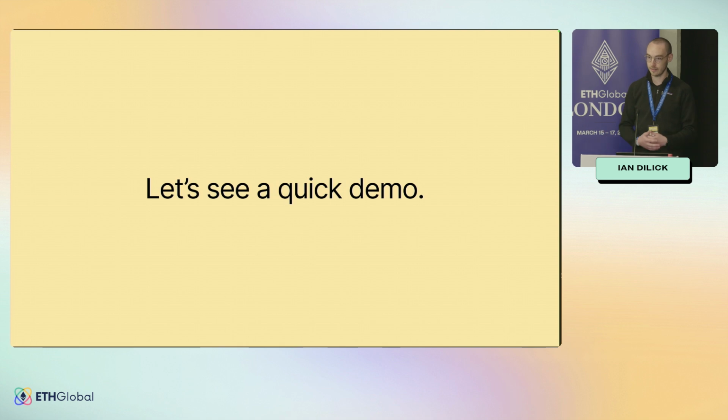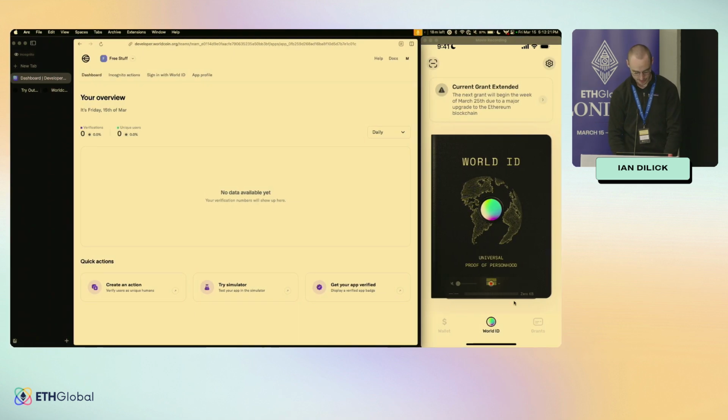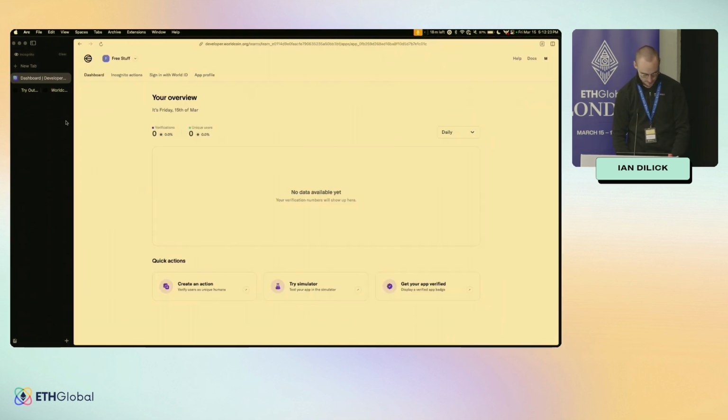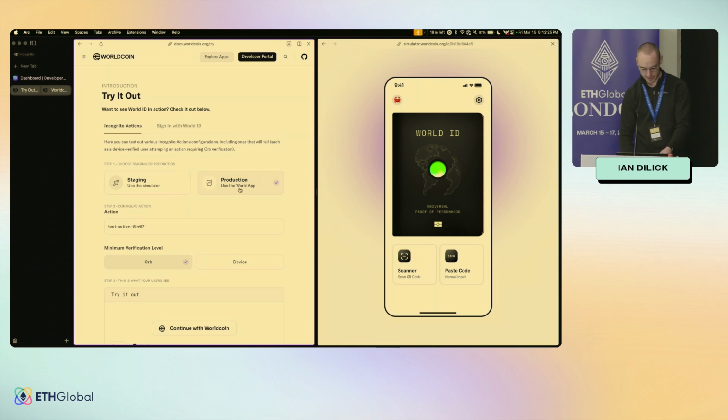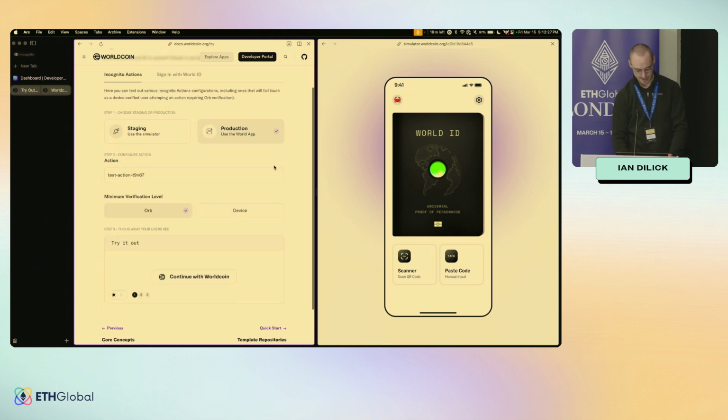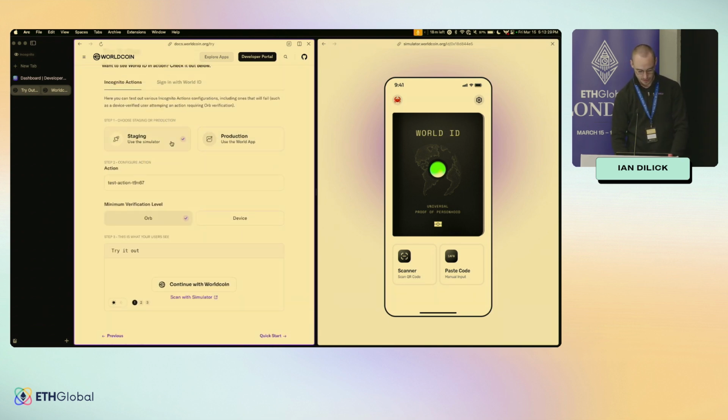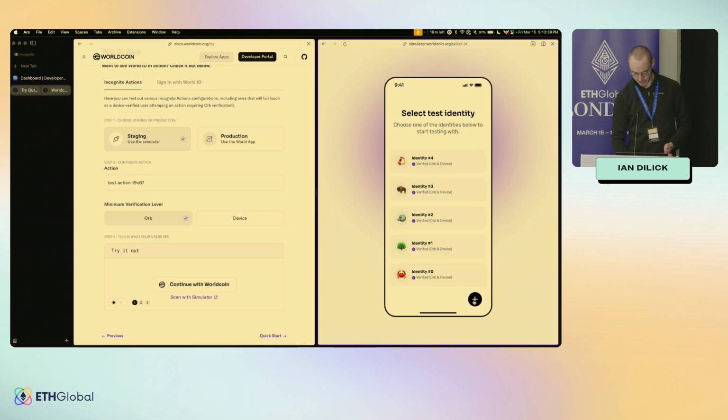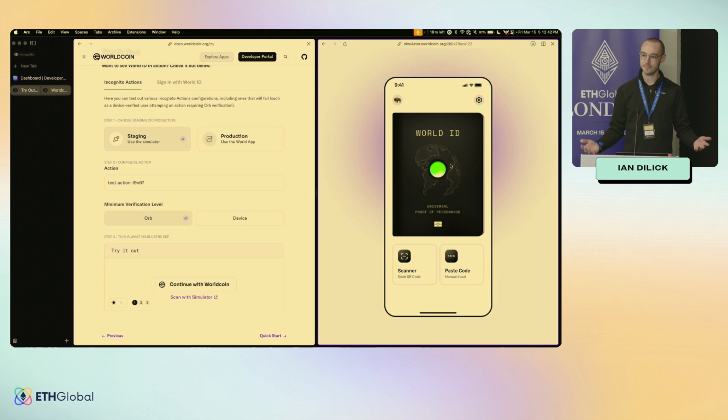So let's see what Incognito Actions look like. We'll use the try it out page on our docs as an example here. And we'll go with staging because we're going to use the simulator here. The simulator is what you use instead of World App for our staging environment. There's lots of different identities that you can test with. So if you want to test Sybil resistance, it's sort of difficult if you only have one identity you can test with. But we'll go with staging.